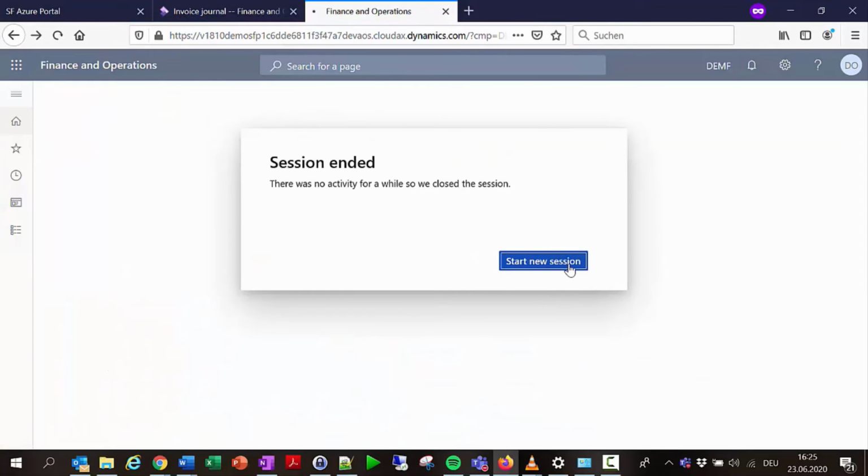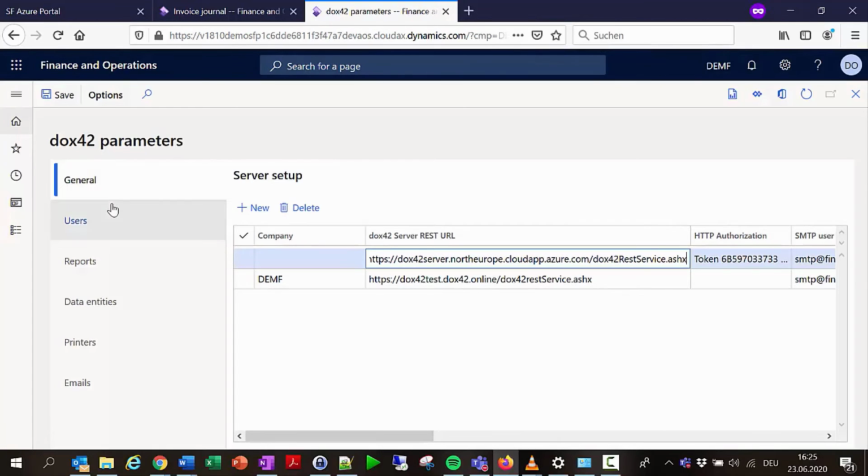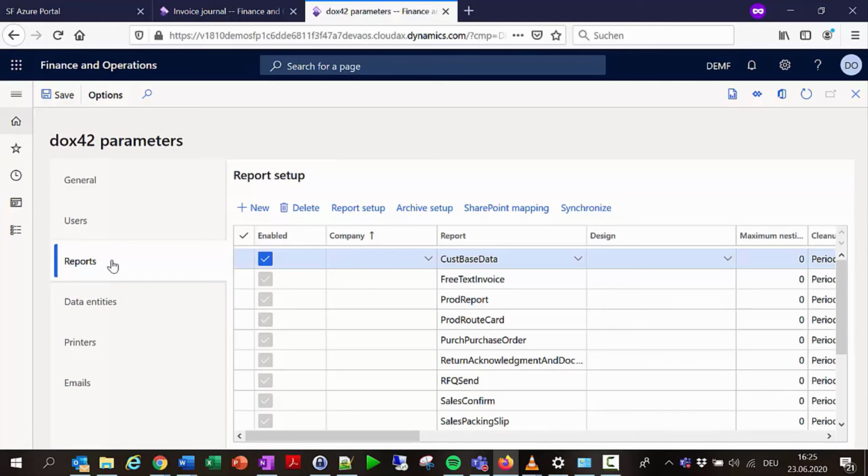Now the linking between the two documents, in this case we have the Docs42 parameters. This is an integration that gets into finance and operations through the lifecycle services, if you're familiar with that. If not, ask either your partner or ask us, we can show this to you. And we have in here some report configurations.